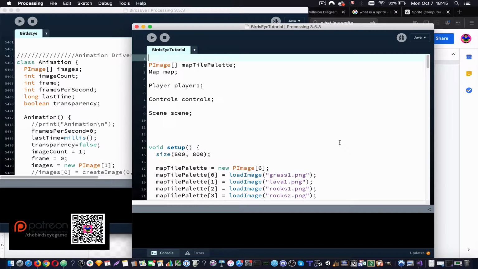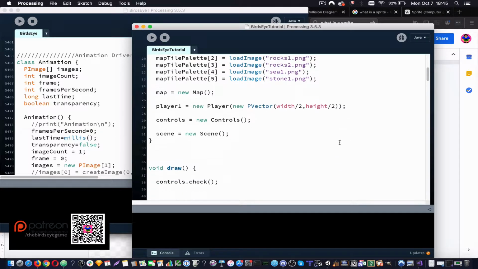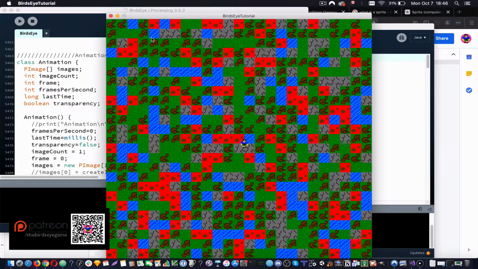So anyways, I'll be teaching you how to program this top-down game, like an action RPG game. In the last episode, I created a scrolling system for the map and displayed a player on top of the map, so you can walk around and it scrolls the map, but it doesn't scroll off the edge of the map.